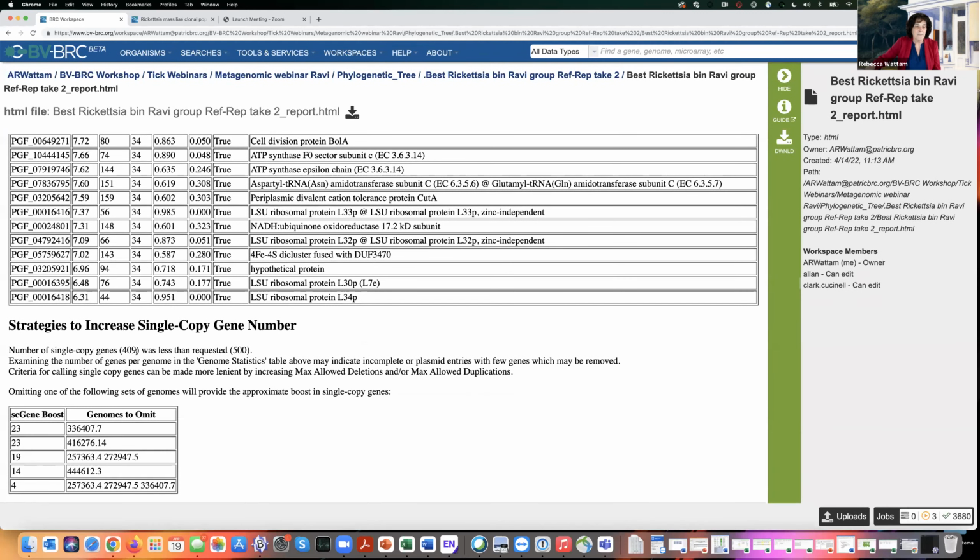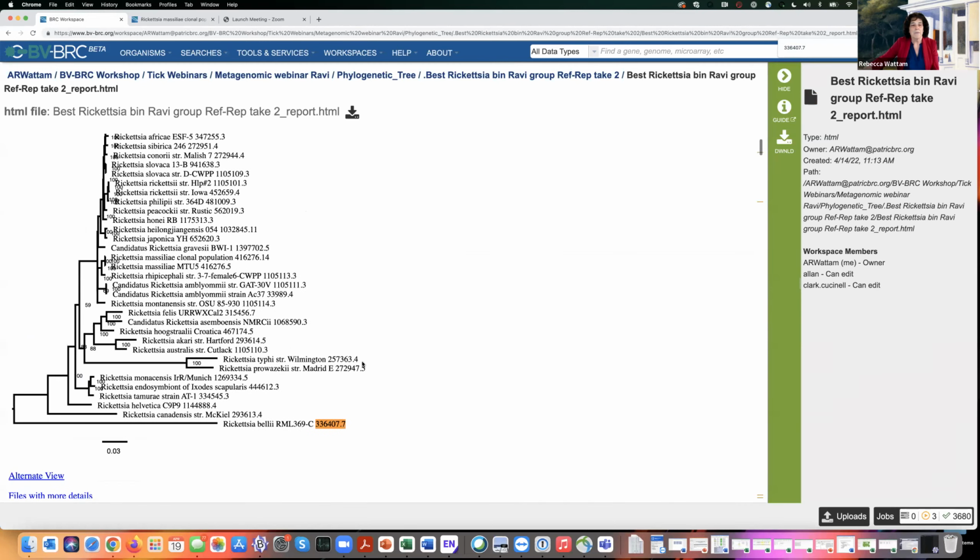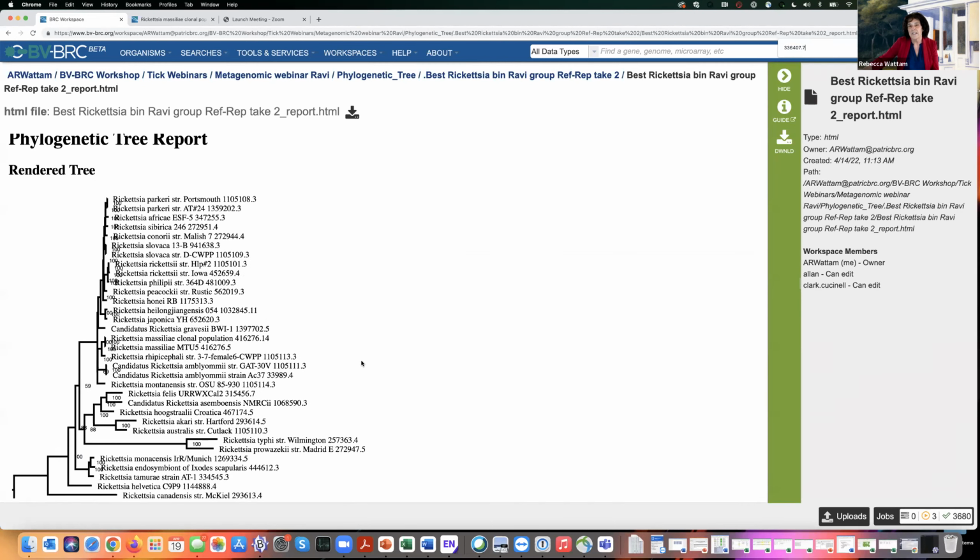But at the very bottom, strategies to increase single copy gene number. And it says, you asked for 500, you got 409. And it gives you genomes to omit to make it better. Often those are poor quality genomes that it's asking you to get rid of. So I often do a search and find for that to see where that guy is in the tree. And it's saying if I eliminated this guy, I would be able to add to the quality of that genome.